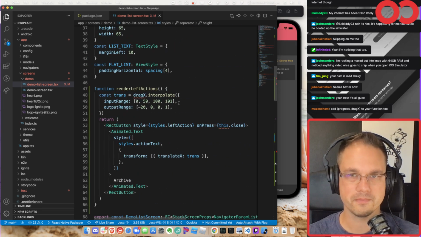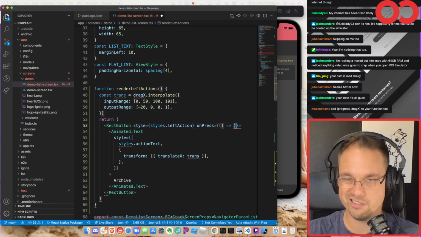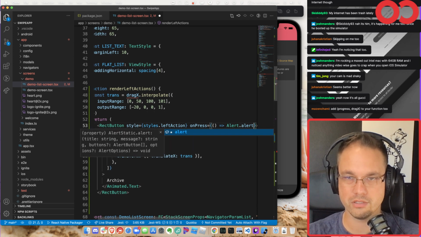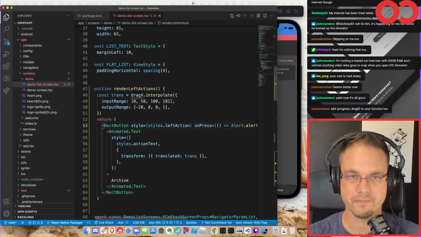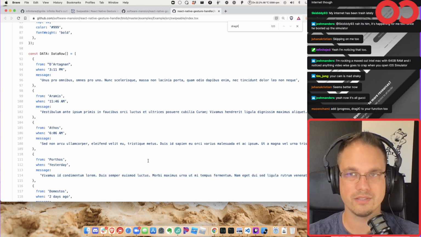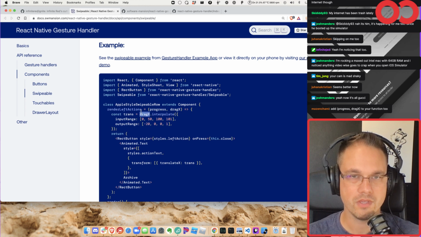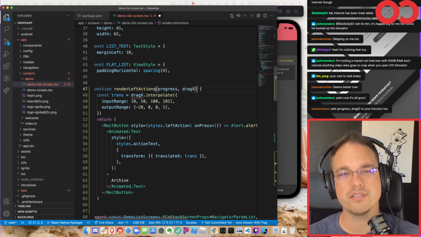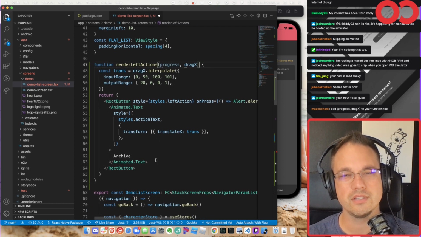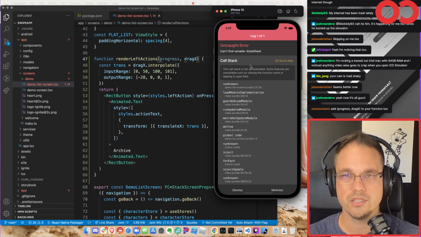Anything else we're missing? this.close. Okay, that's not gonna work. So I'm just gonna make that an alert, I guess. Alert closing. What's dragX? That's not in there. Oh, that's because renderLeftActions comes with a progress and a dragX. Ah. Okay, yeah, this is going to be called as things are being dragged around. StyleSheet.